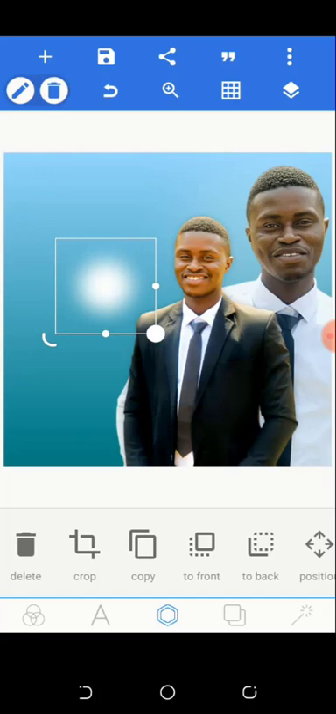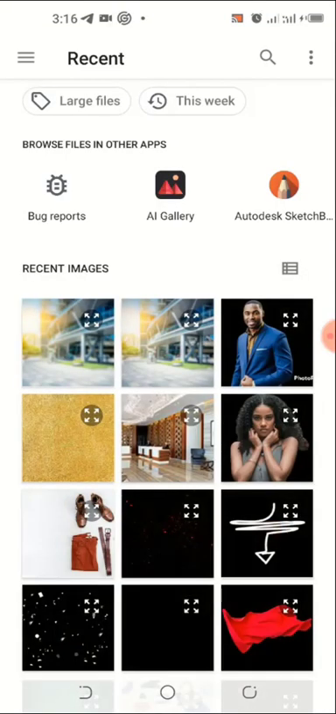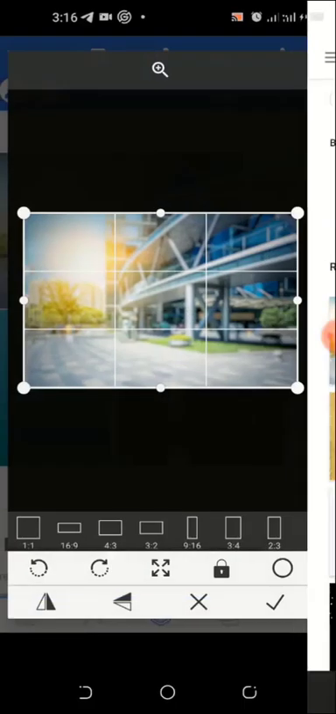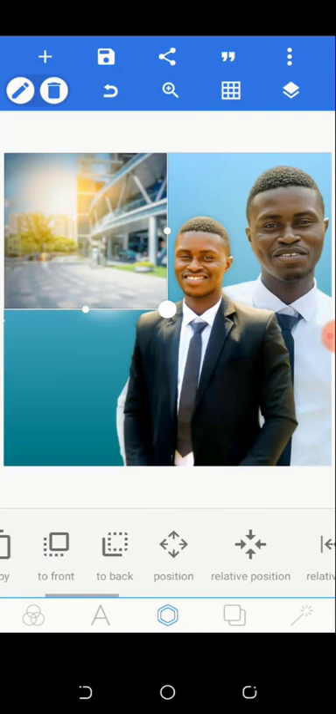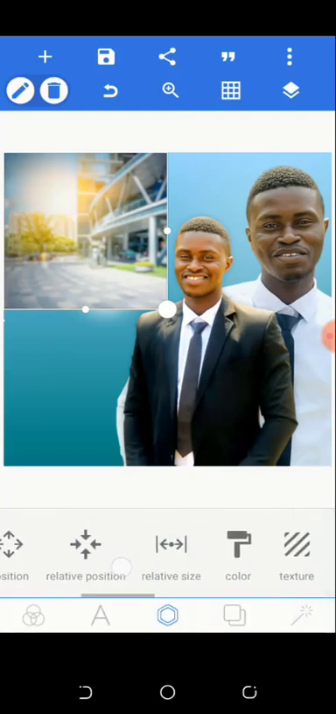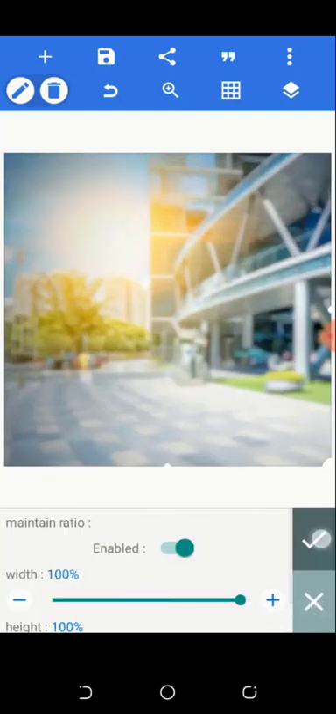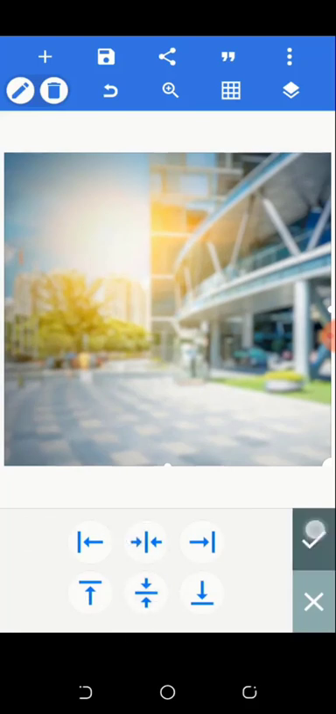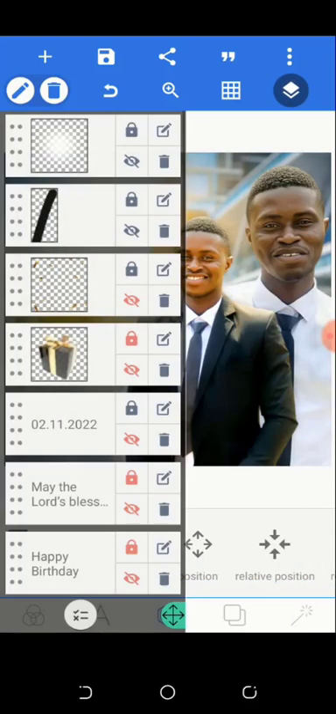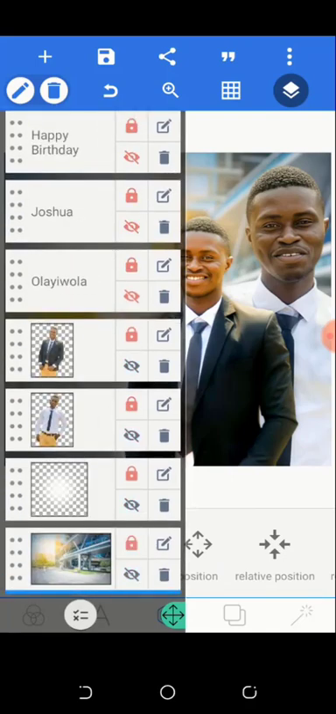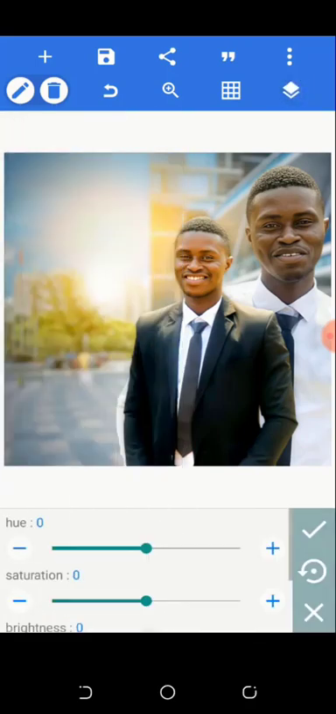So let me just come to gallery and bring one of those backgrounds with blood. So I'll click on this guy and position it here. So I'll just come here and, so it's 100, so I'll just make sure it's at the center, then send it to the back. Alright, so we'll just lock this one. So let's just work on that background.